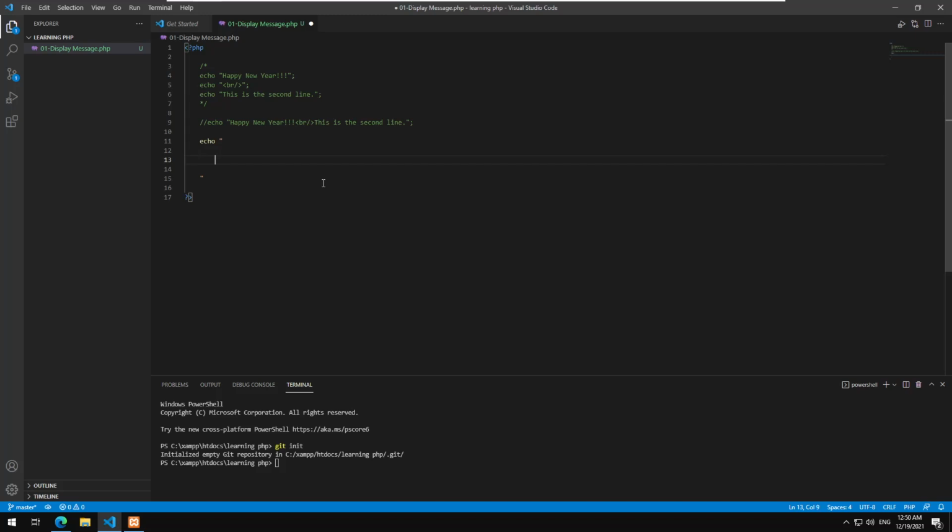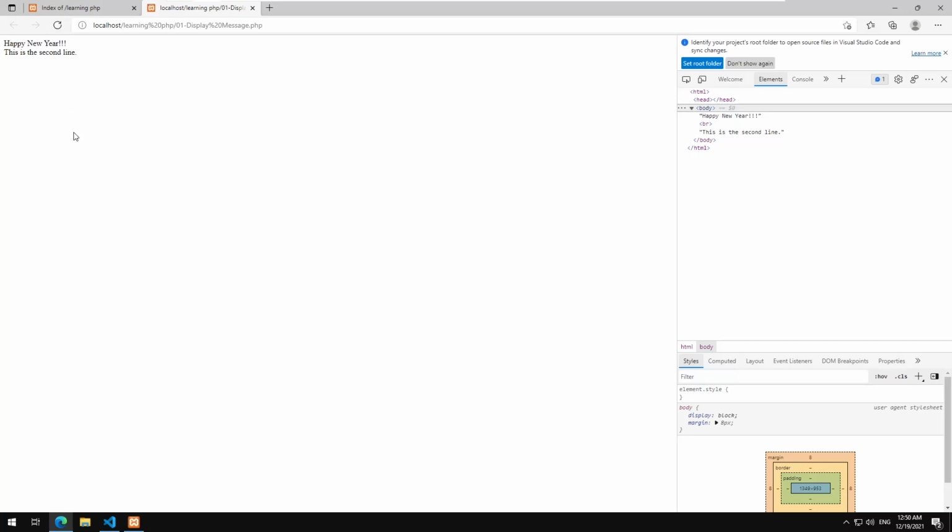Now this statement will span multiple lines. So I'll say Happy New Year, and then PR, and this is the second line, and actually a semicolon here. You save, and when we refresh, you can see we are still getting the same thing.